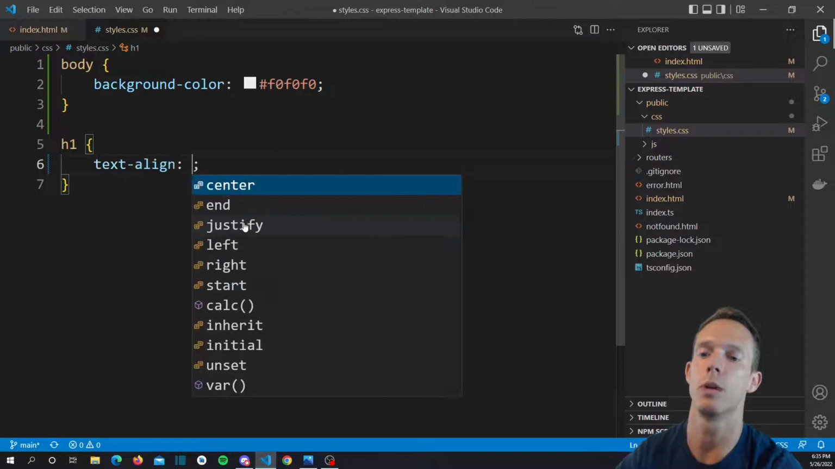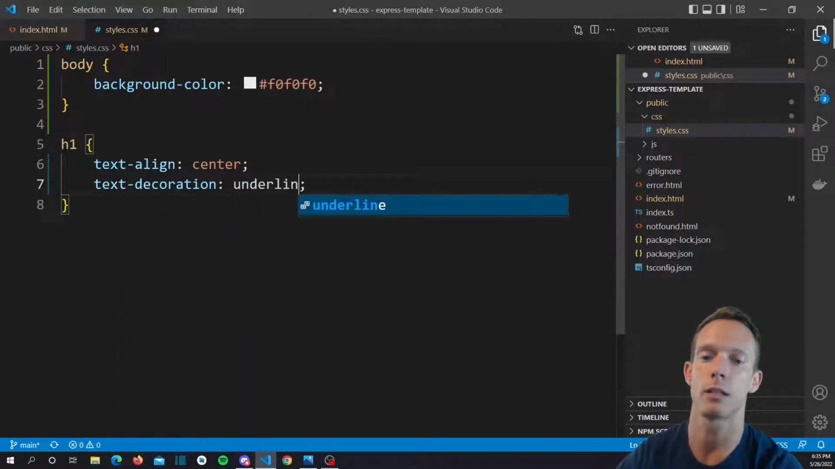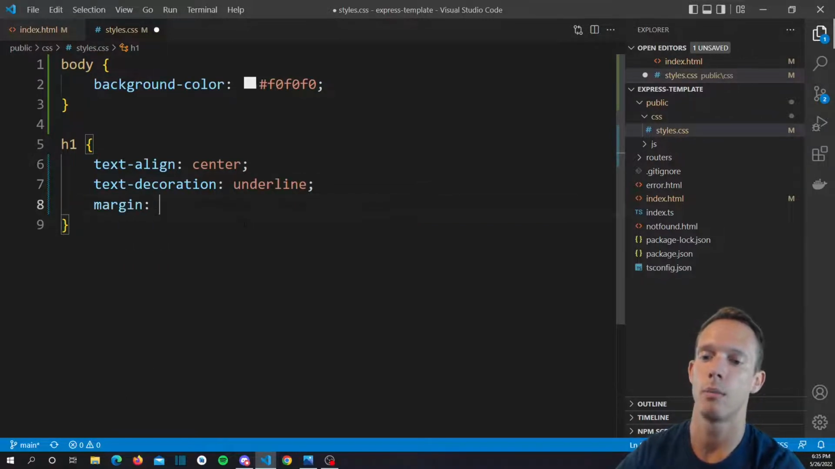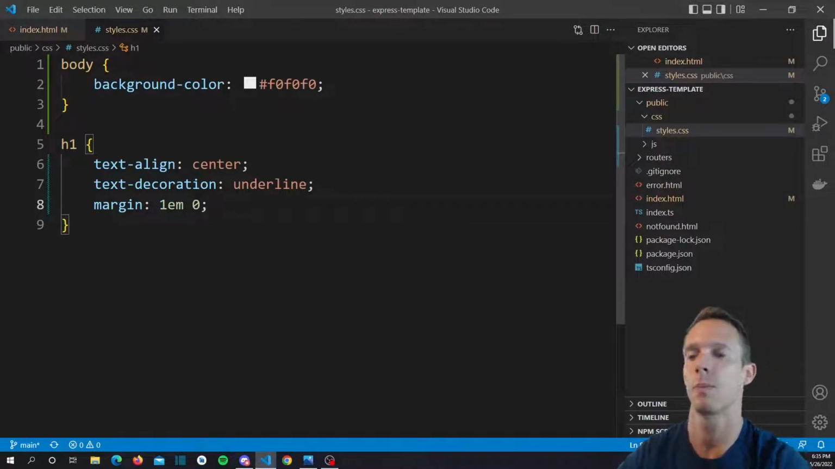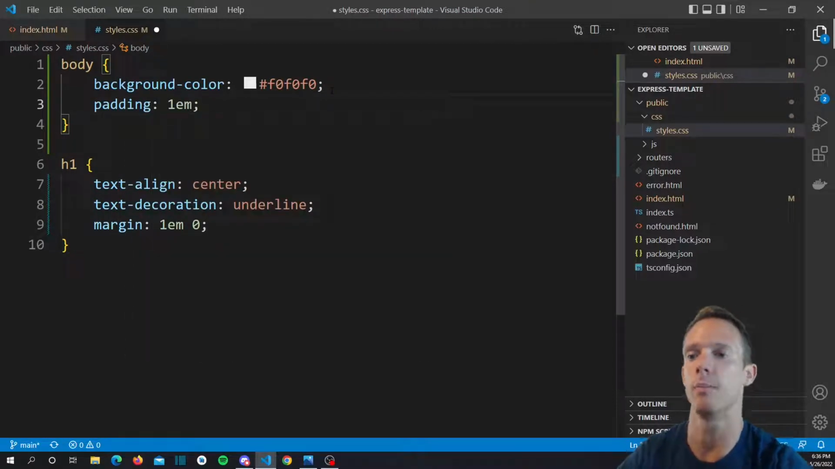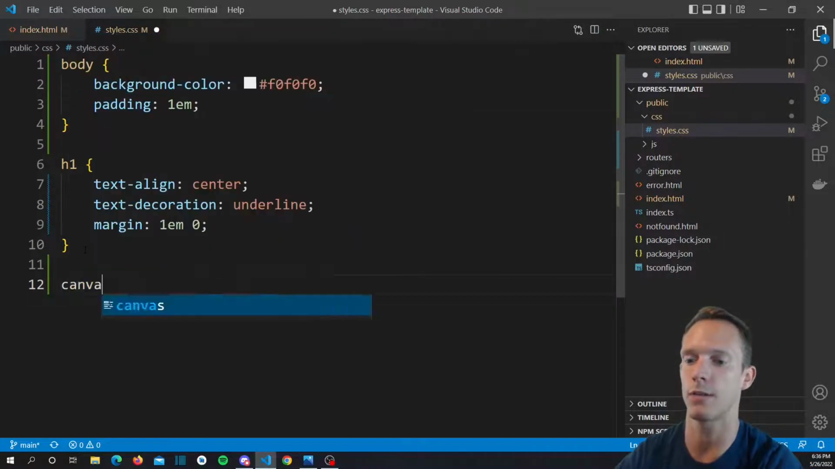For the H1, we're going to do text-align center. And let's give it a little underline action in there as well. And let's say margin, let's do 1em 0. And for the body, we don't want margin collapse, so let's just give the body a padding of 1em all the way around. And let's see, what else do we have? Just our canvas left, right?